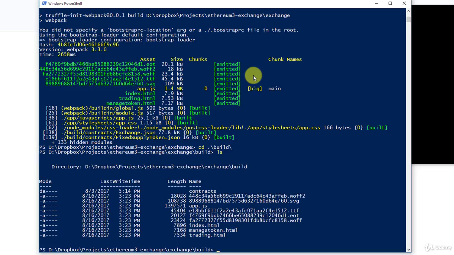So here I have my index HTML, I have my managed token HTML, I have my trading HTML, I have my app.js, and I have all the other files, and they are compressed, and everything is appended in the app.js for the libraries that are needed, that are required.